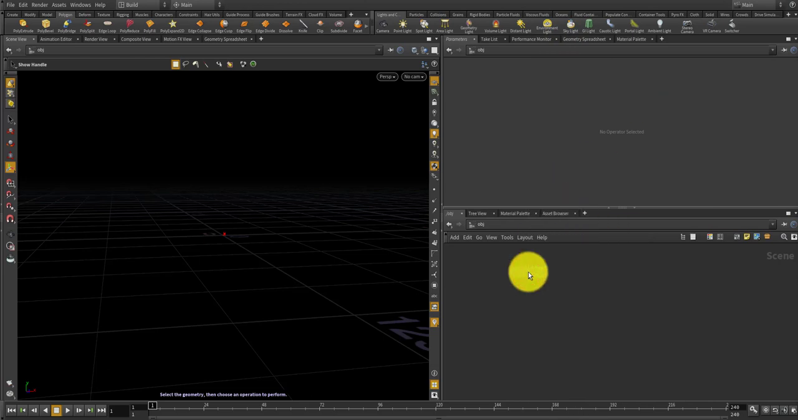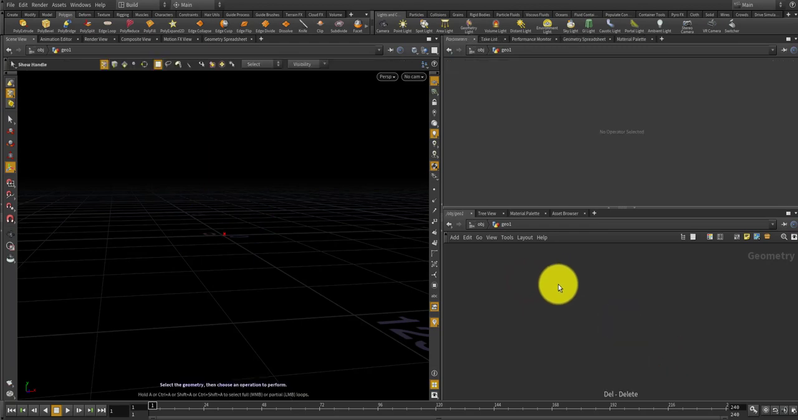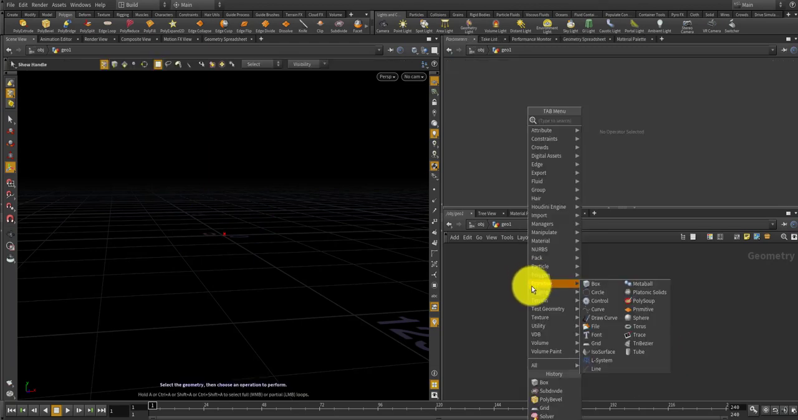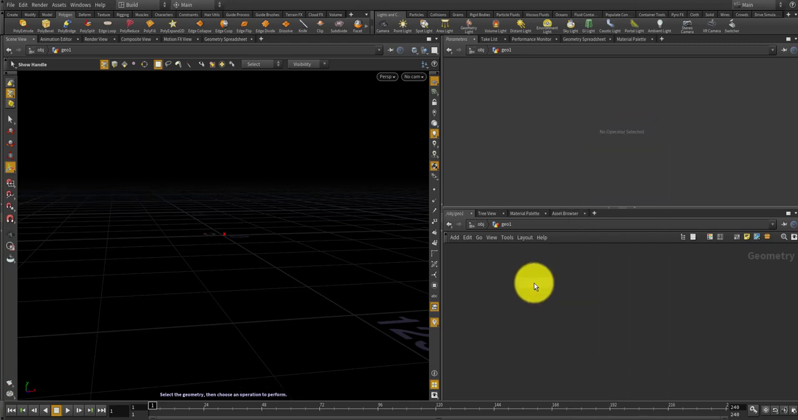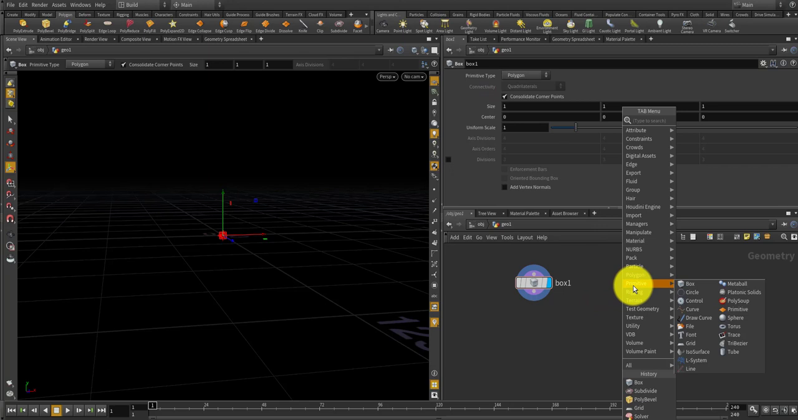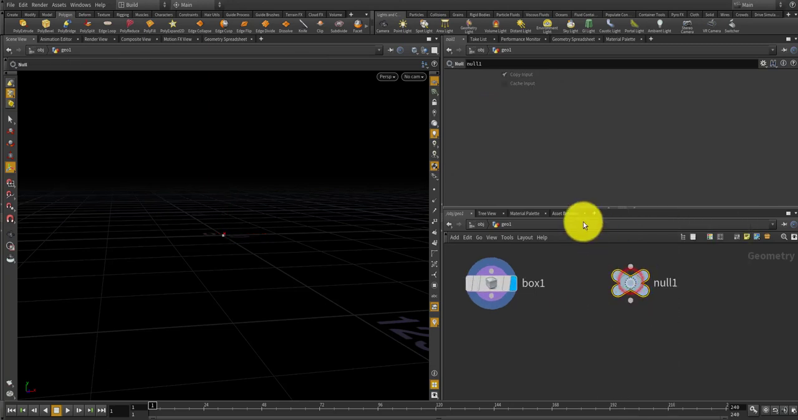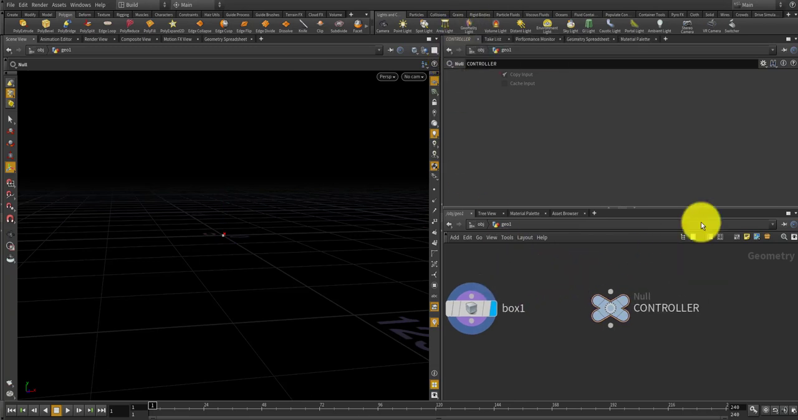Okay, first you need a geometry. I'll need the default one. Let's first make a box as a guide, how big the chair is. And also I'm gonna make a controller from a null to make some parameters beforehand.